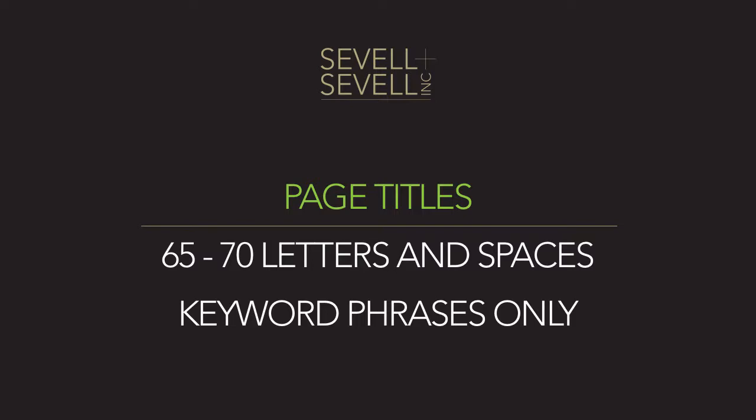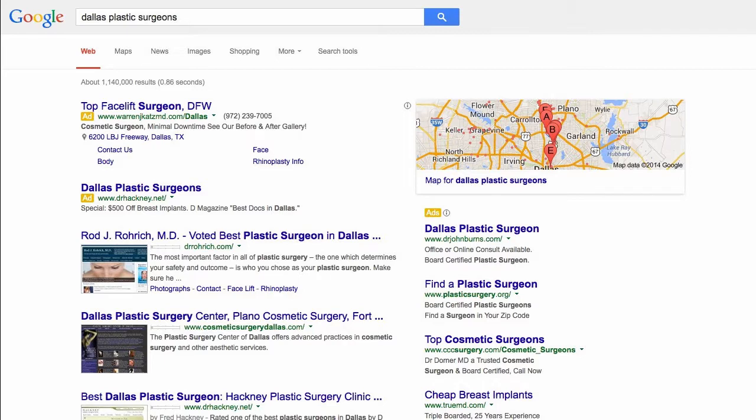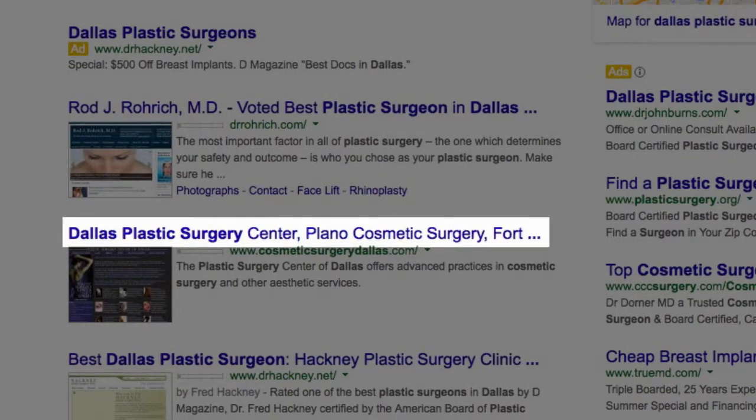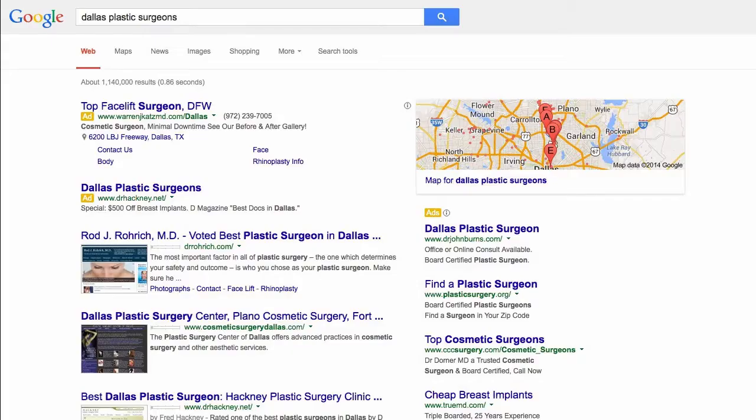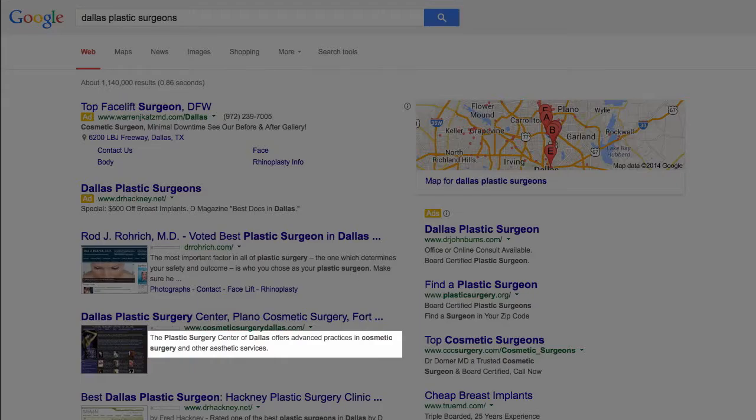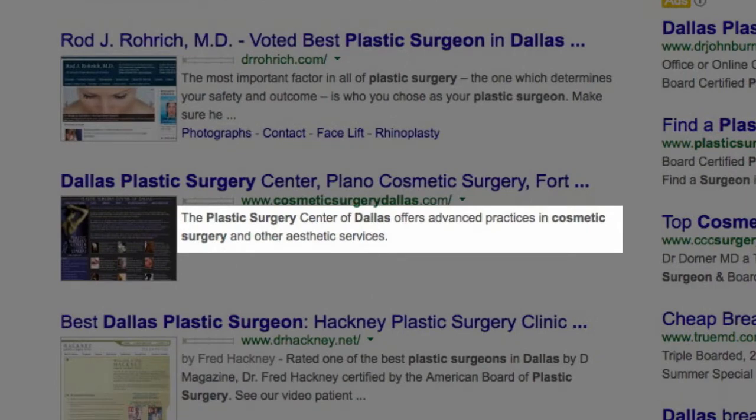page titles, which are 65 to 70 characters and spaces. And for your reference, when you see a Google search results page, this is the page title. And the third piece are meta descriptions. These are 150 characters and spaces and are complete sentences. We'll show examples of this later in the tutorial, but as a reminder, when you see a Google search results page, these are the meta descriptions. Through the content management system, you can control all of these, which will help with your SEO.